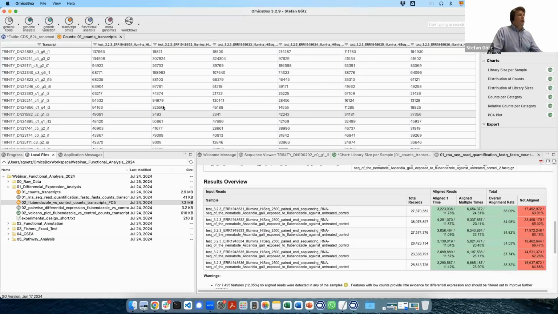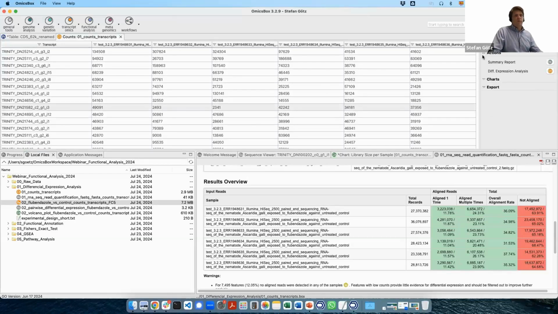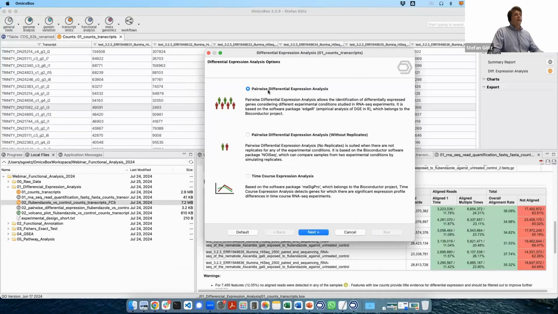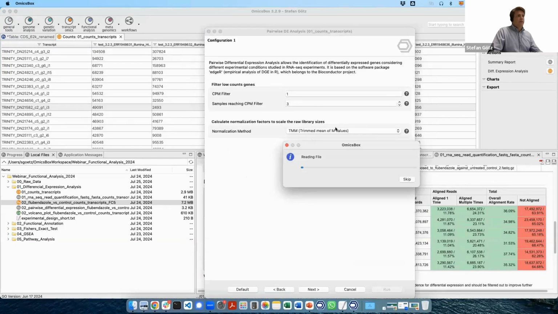So this quantification I will now use from the side panel action here to perform a differential expression analysis. So I will click on differential expression analysis, and I can go for a pairwise, without replicates, and the time course. Since I have a very simple experimental design for today, I do not have time points here. I'll just go for pairwise, and I will click next.